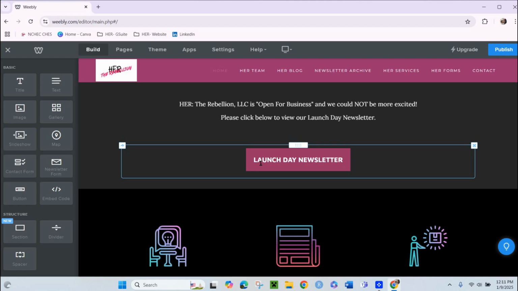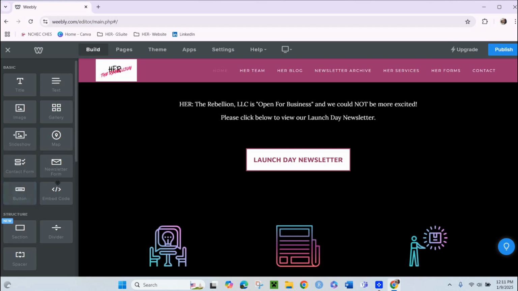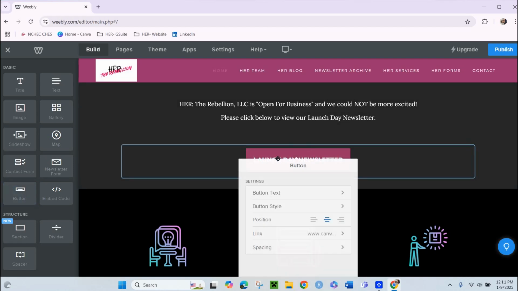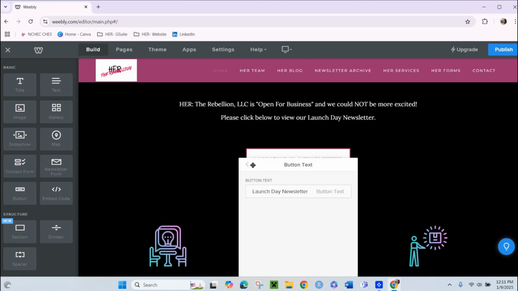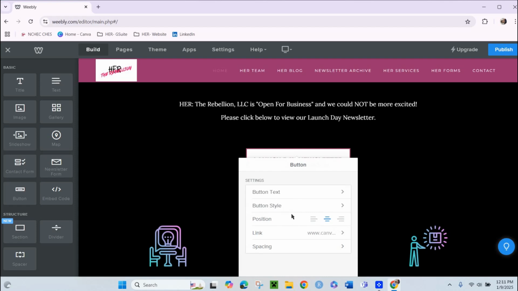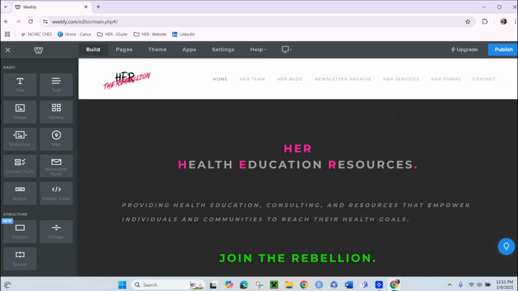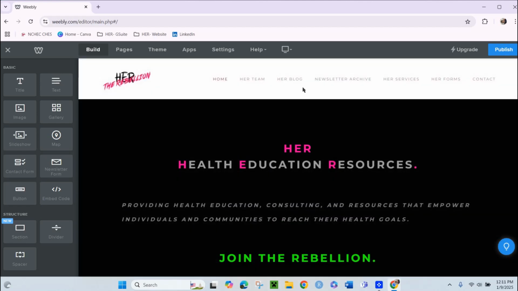You can add every little thing. So this right here is called a button, and I just dragged and dropped the button. We can change the button text, what it says on the front. We can change how it looks to a degree, the position on the page, the link that it goes to, etc., etc. I didn't change anything, so I'm not going to worry about publishing it, but we can go in between pages.